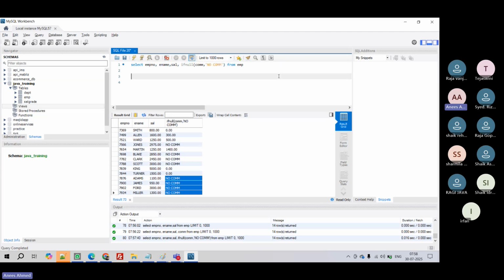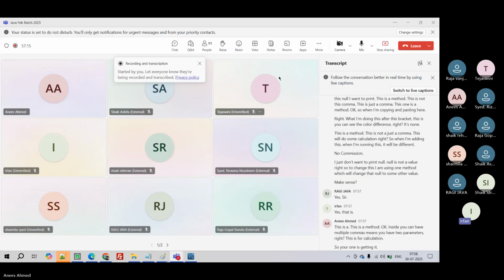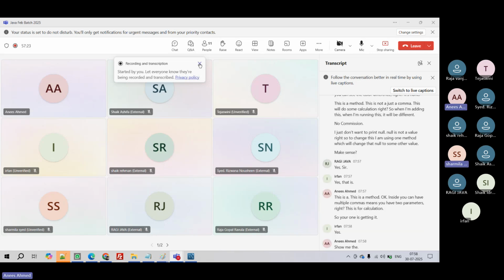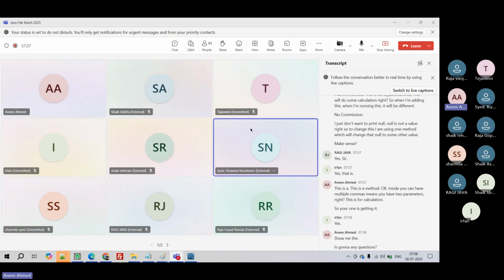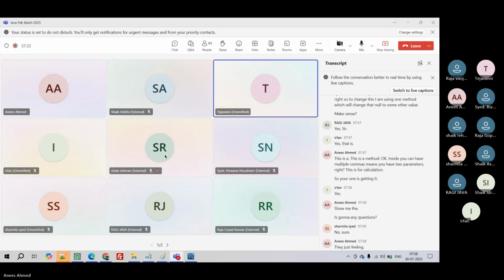So everyone is getting it. Yes. Sharmila, Rizwana, any questions? No, sir. Tejaswini, Ashifa, no, sir. No questions. Clear?